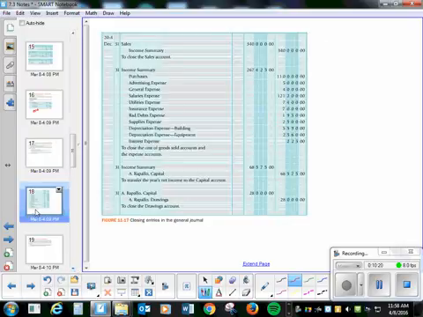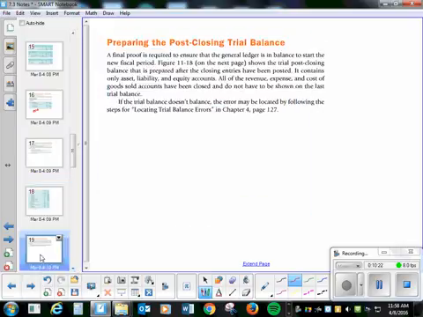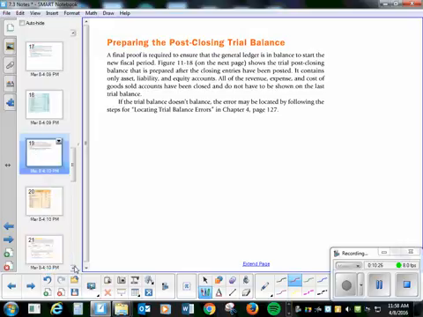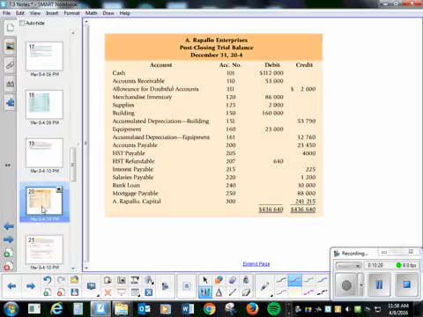Okay, there's the set there. And then the very last thing that you have to do at the end of the accounting cycle is make a post-closing trial balance. This is found on page 572 of your textbook, and it tells you everything that you need to know, and everything you've done is balanced, so you should be good.